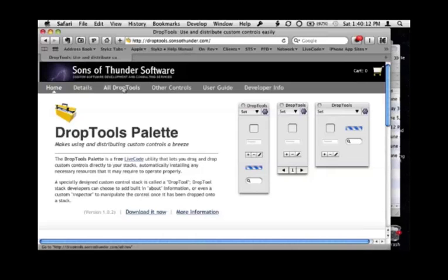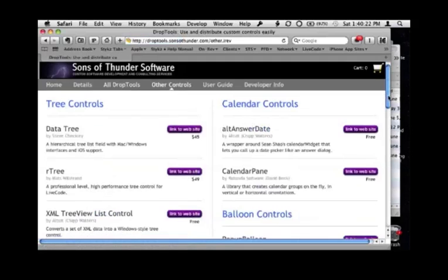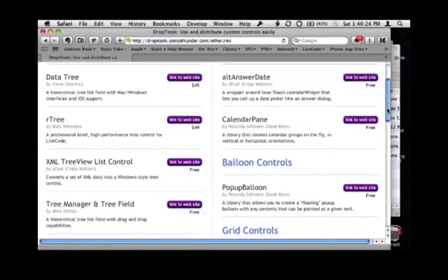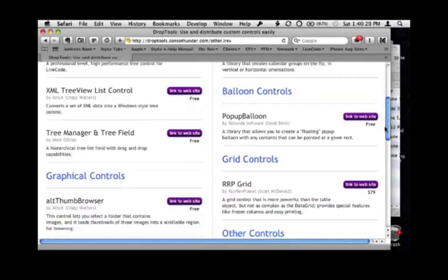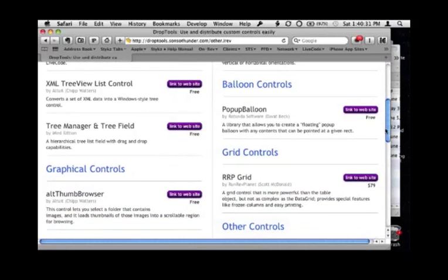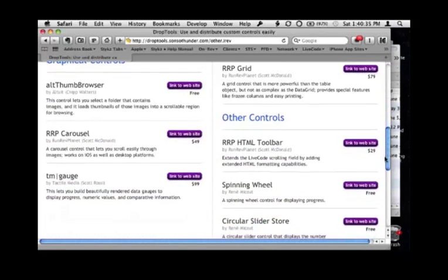All of the drop tools that are currently available are listed on the All Drop Tools page. All of the controls that other people have done are listed on the Other Controls page, as many as I could identify. If you look at this page and happen to find any controls that you know about that aren't listed here, please send me an email to let me know.